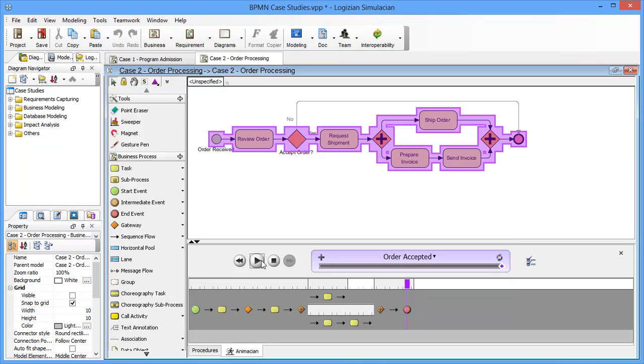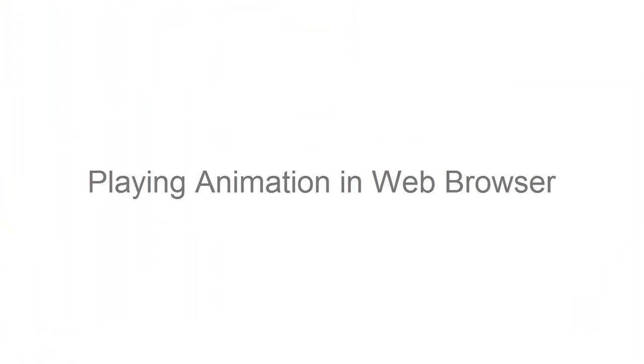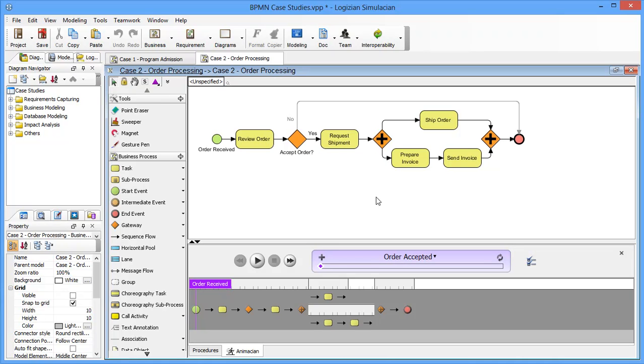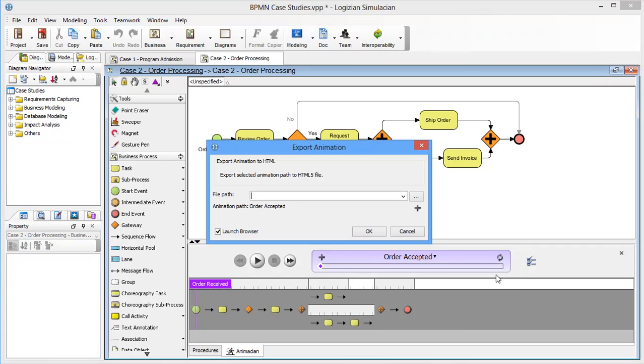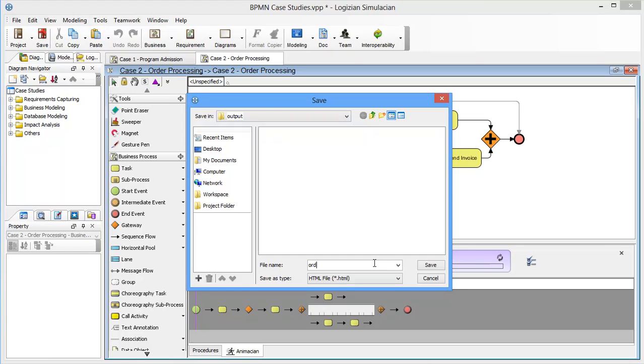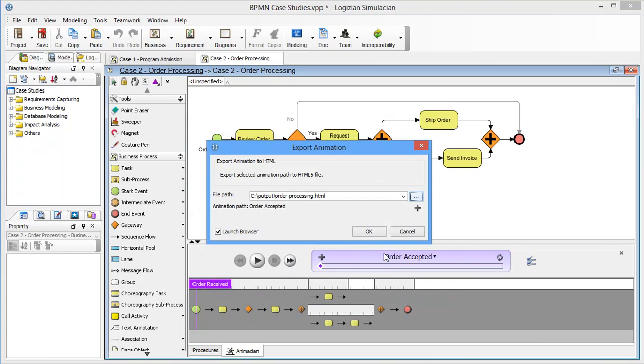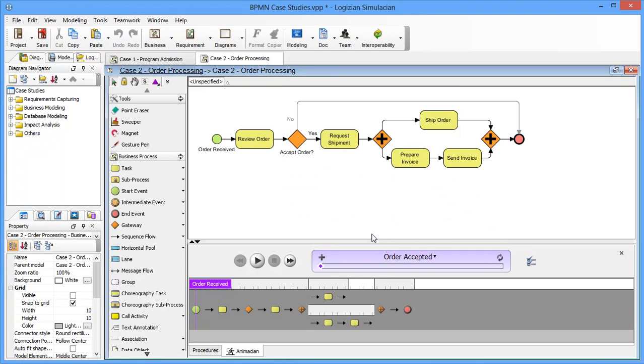Besides playing an animation in Logician, you can play it externally with a web browser. In order to play an animation with a web browser, you need to export the animation to a HTML file. Let me show you. Right-click on the animation panel and select Export in the pop-up menu. In the Export Animation window, you need to specify the path of the HTML file. When everything is ready, click OK to start exporting.